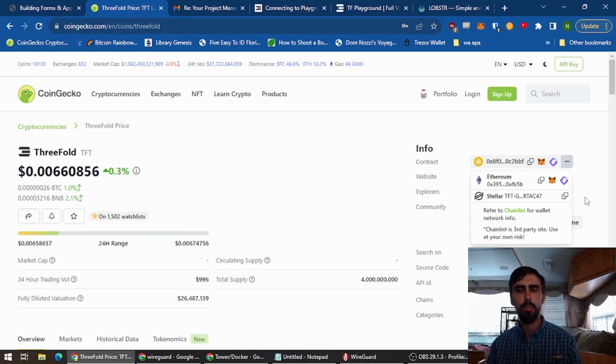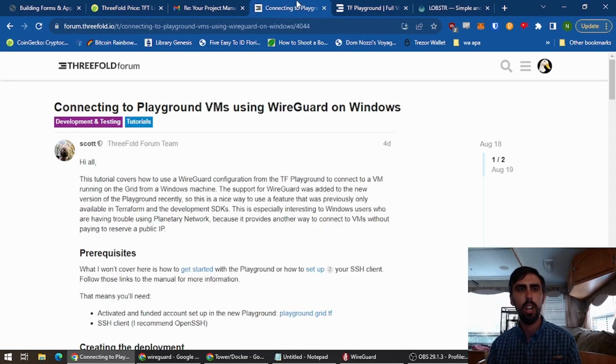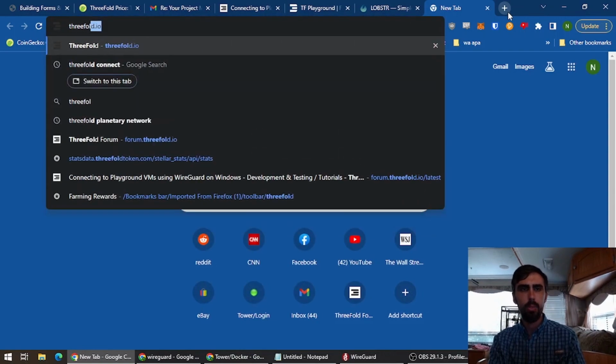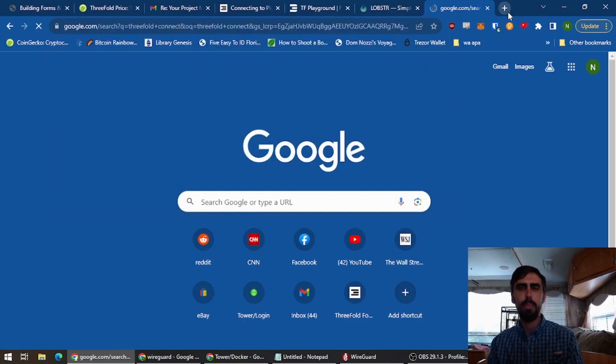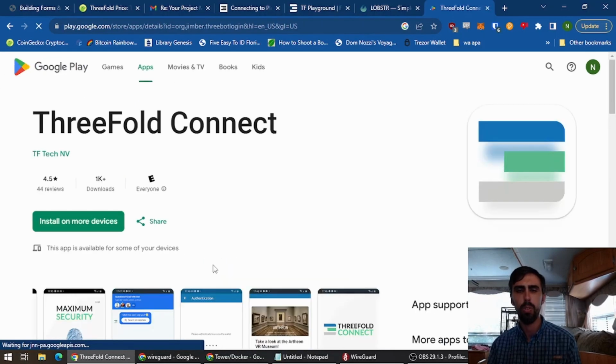So now that you have some TFT, one more step here is that you will need the official Threefold Connect app. Go ahead and download this on your phone or tablet. And this is going to be the wallet that you use to communicate with the playground. So download that, create your wallet, and transfer over your tokens from Lobster to Threefold Connect.